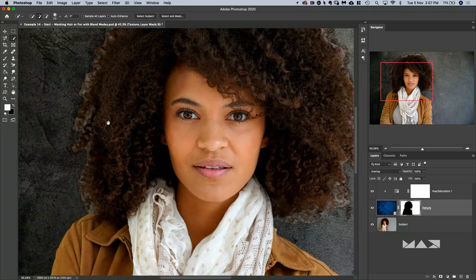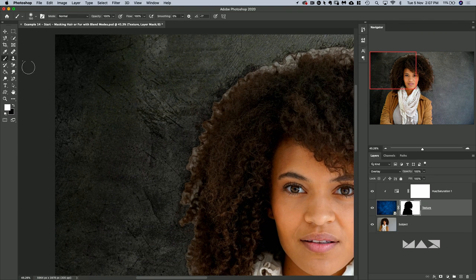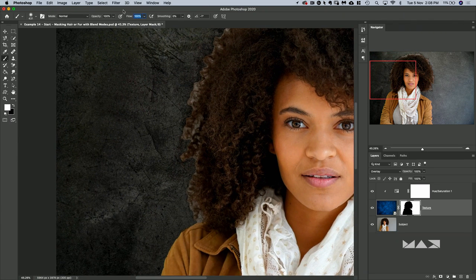Now it still doesn't look good. The hair is not right. That's why we use the blend mode. You can take a soft round brush, and if you want, you can decrease the flow to about 30–40%. Let's decrease it to 30%, and just start painting around the edge of the hair.